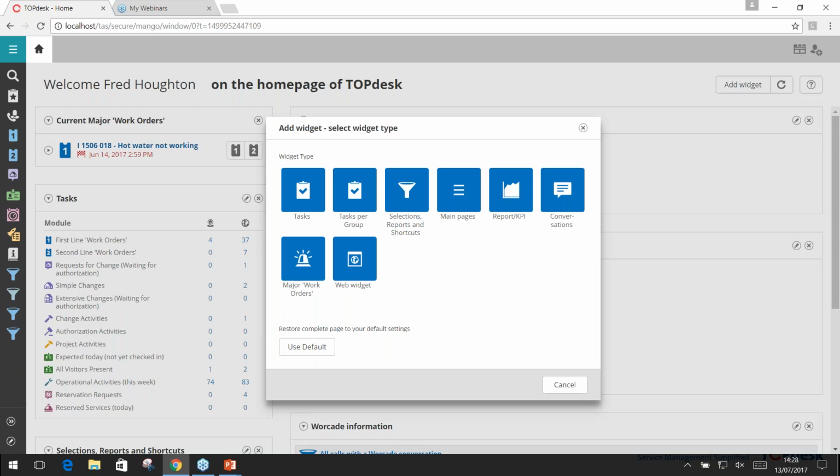If I want to add on a new feature here, such as a web widget, where I can, for example, embed a web page or a video, such as a welcome to TopDesk or a training video, then I can do that from here too.